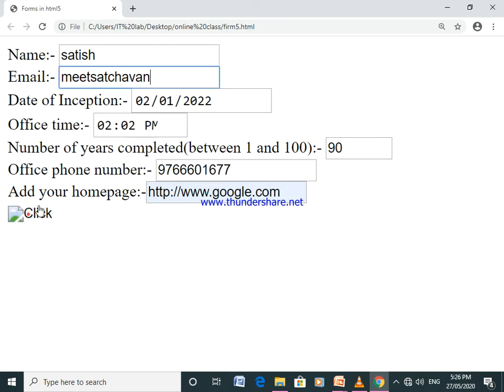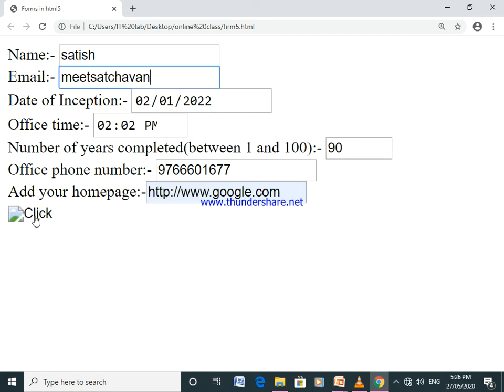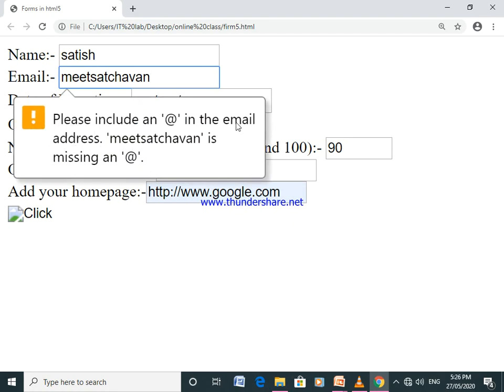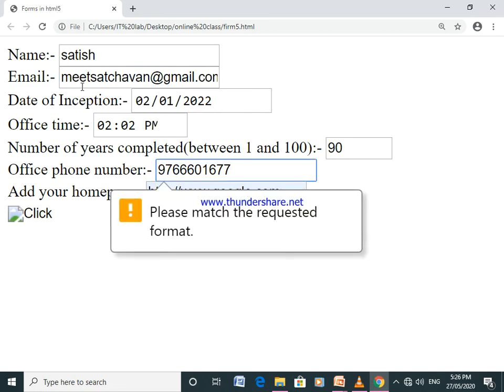So here, just a minute, I will increase the zoom so you can understand. So here: please include an @ in the email address, meet@7 is added, @ is missing. So you should write something, that is, in an email address, you know that it should contain @ and one character, that is dot. So @ and dot should be present in the meet. I entered it, again I click on submit. Now that error has gone. So here the error of email has gone.